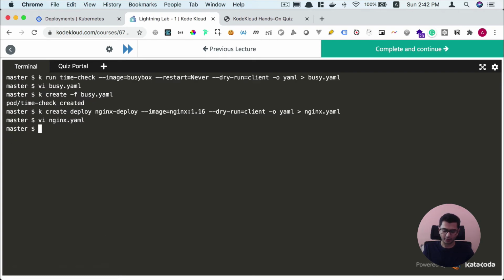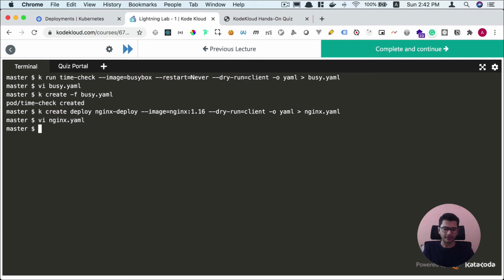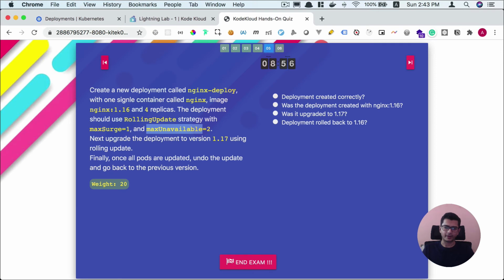Let's go ahead and deploy it. But if you remember, we are in a wrong namespace, so let me change that to the default one. Set context current namespace equal to default, and here let's go ahead and create it. Okay, it is deployed now.